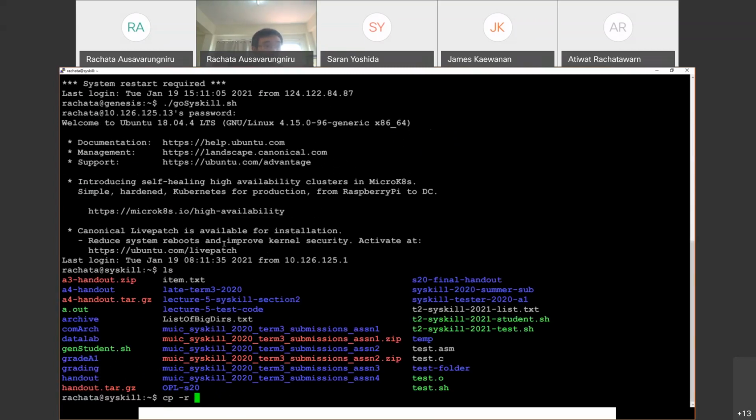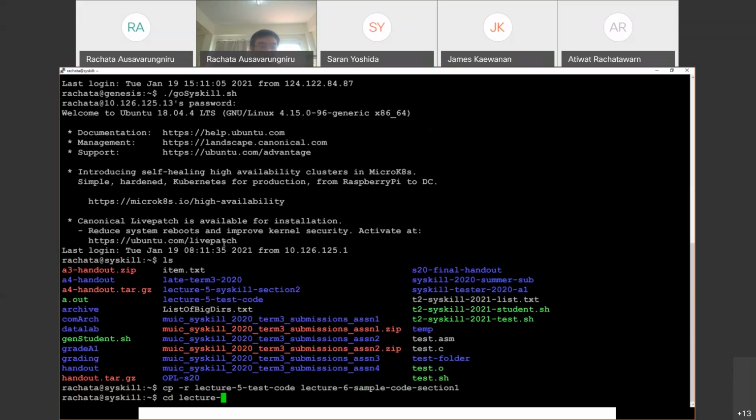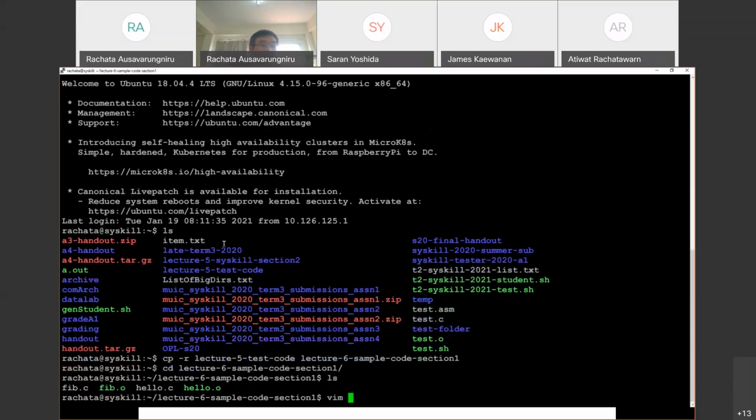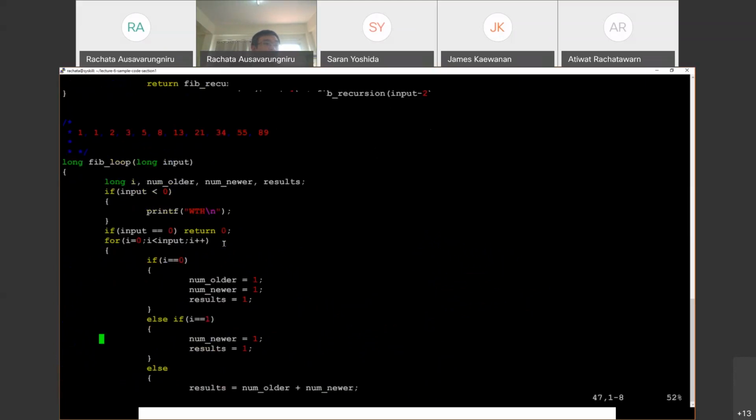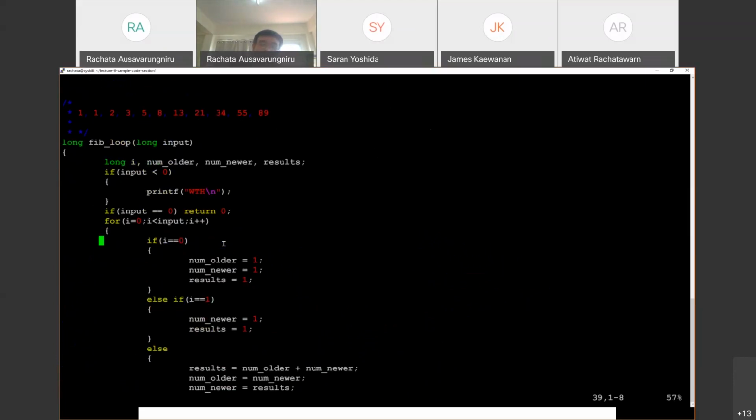Okay, I'm just going to copy the old lecture 5 sample code so that we can just start from the Fibonacci code, right? So it will be lecture 6 sample code section 1. All right, so we have fib.c, right? Over here, our loop implementation doesn't use an array, which is kind of annoying, right?